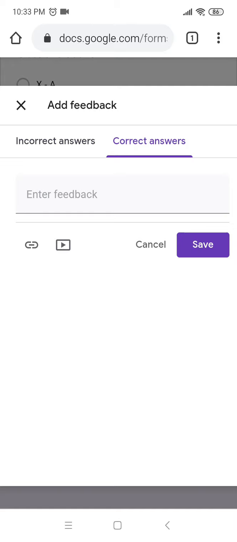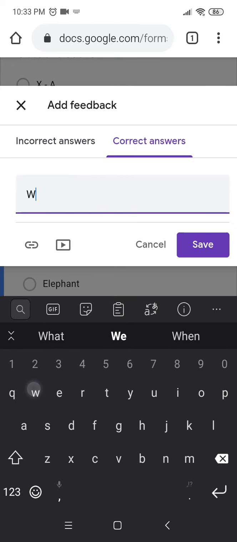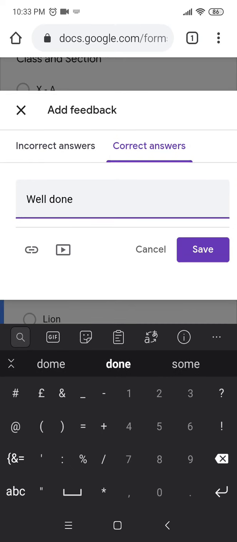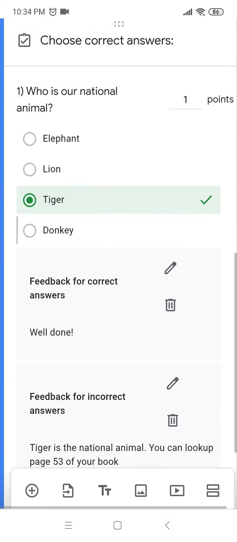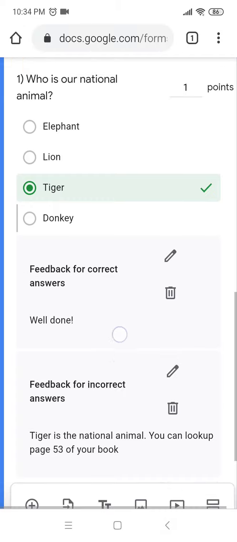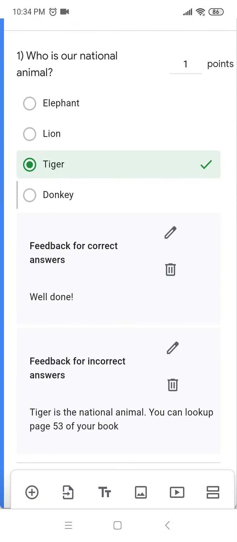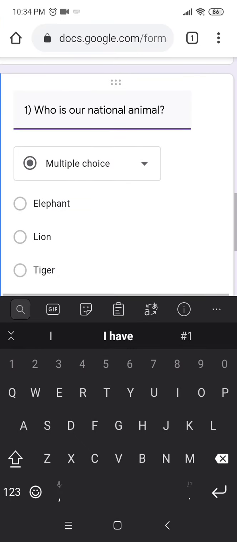Then click on correct answers and type a feedback for when he answers correctly. So we can write, suppose, well done. Once done you click on save. Now you should be able to see the feedback for correct answer and feedback for incorrect answer under the question. Once this question is done, click on done. Now you have the first question done.